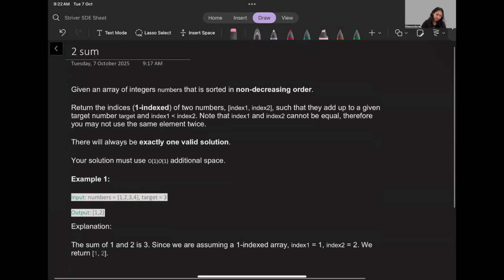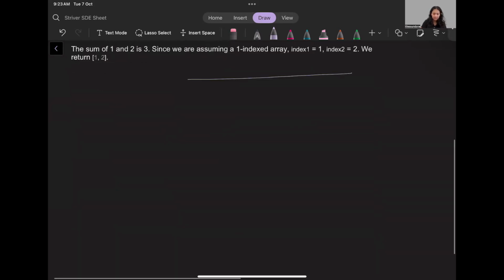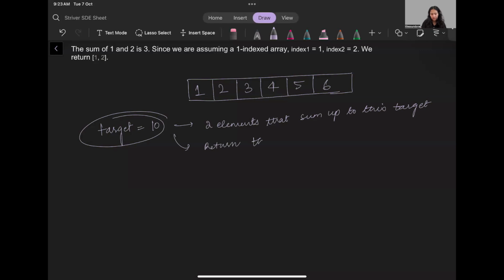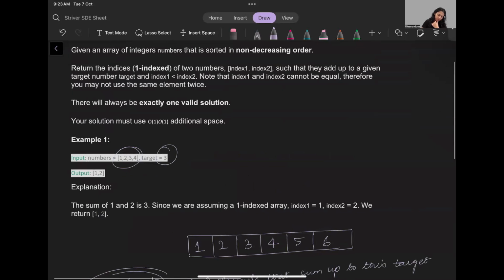So if I see the array, we have been given the array as 1, 2, 3, 4, and the target has been given as 3. Let's assume we have been given 1, 2, 3, 4 and the target has been given to us as maybe, let's say, 10. So we have to get two elements that sum up to this target, and then we have to return their indices. And it is going to be 1 based, because this is what they have mentioned to us, that we have to return the indices 1 indexed.